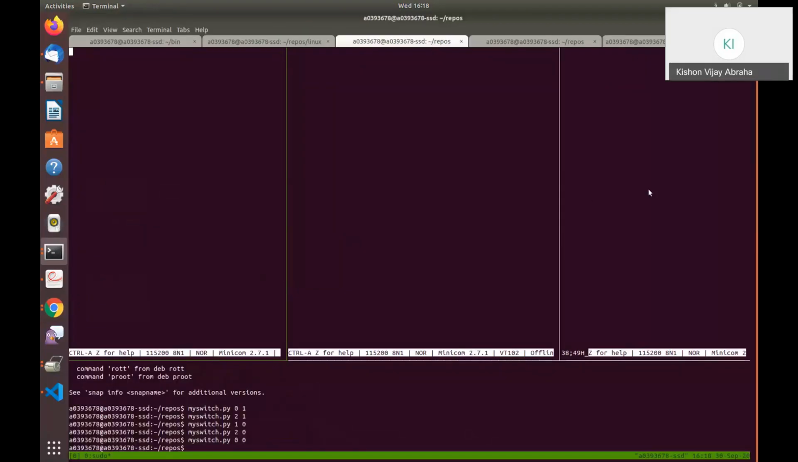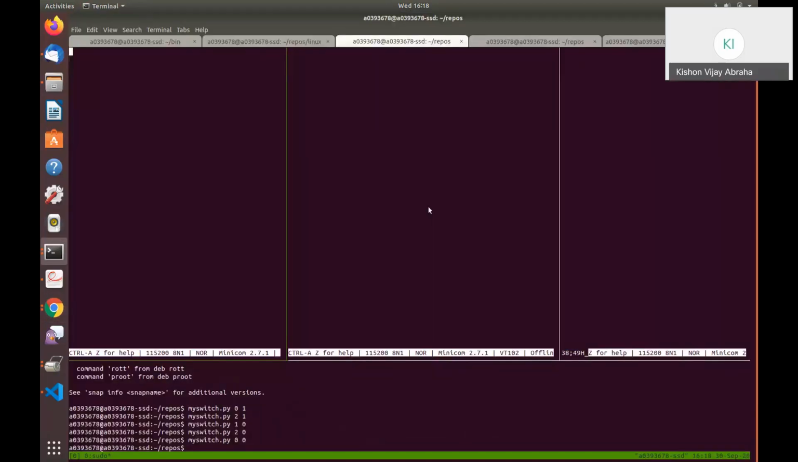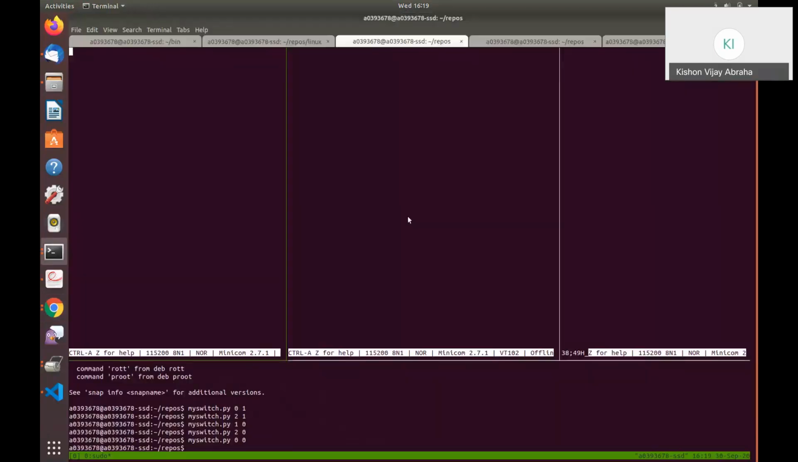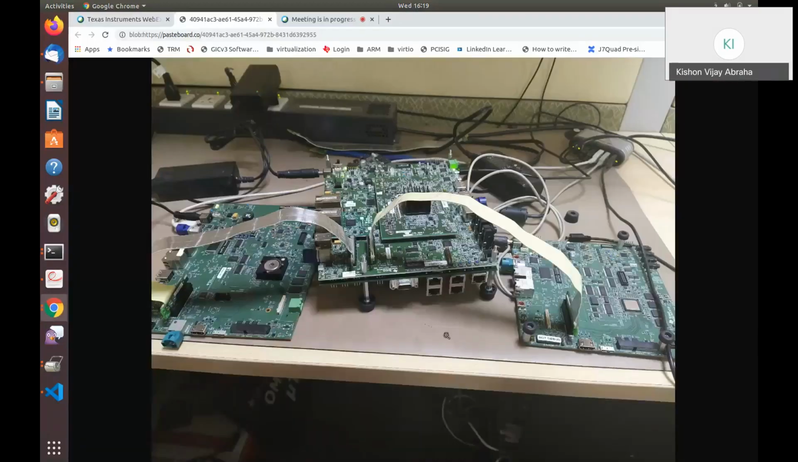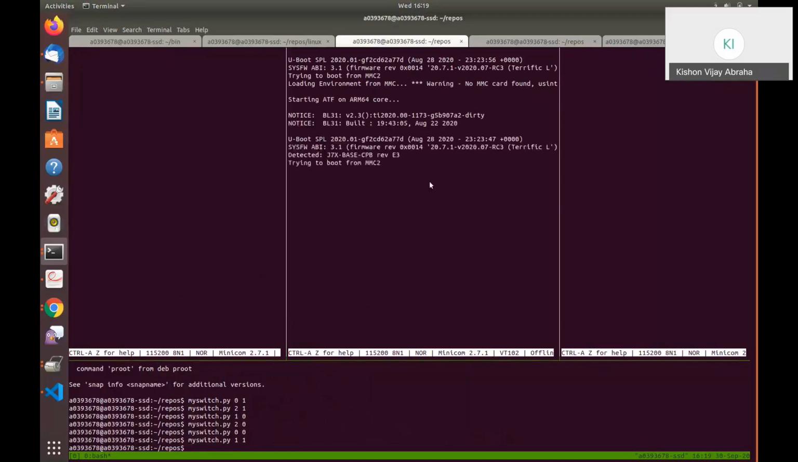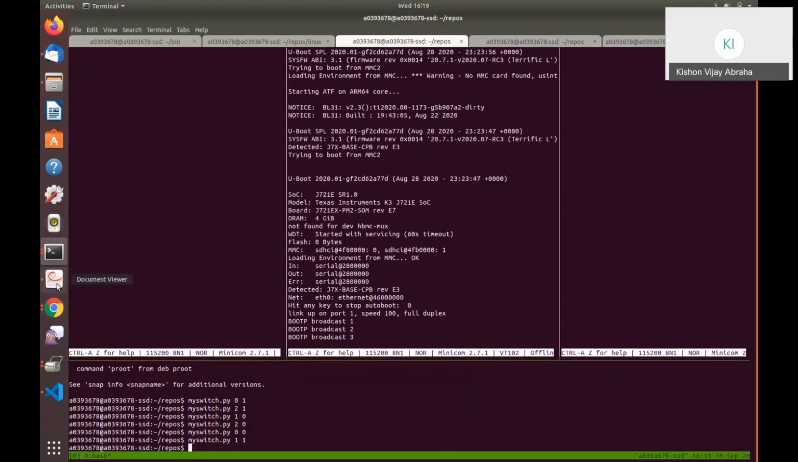So I have 3 panes here corresponding to the 3 EVMs. The middle pane corresponds to the EVM that provides the NTB functionality, and the panes on either side correspond to the host EVMs. So let's bring up the NTB system first. Okay, so while this boots, maybe I'll give a brief explanation of what I'll show in this demo.